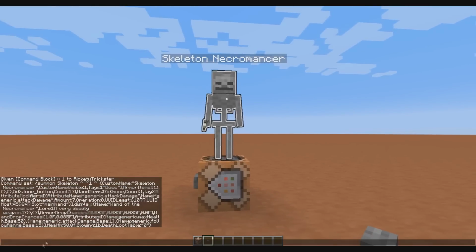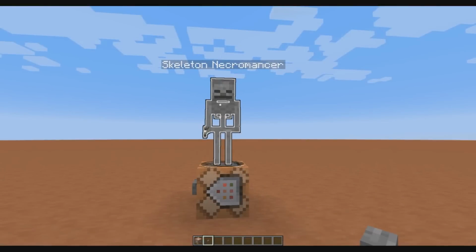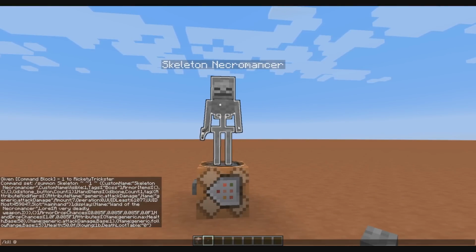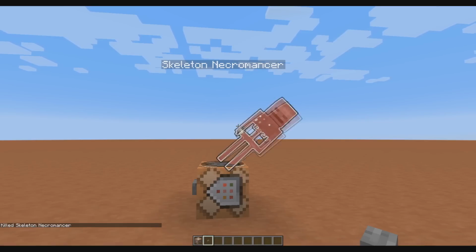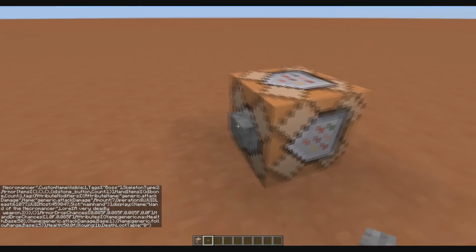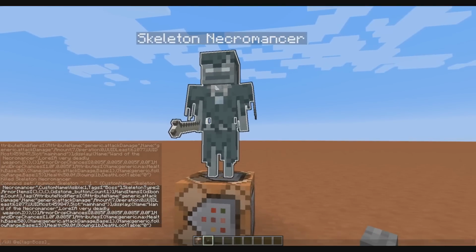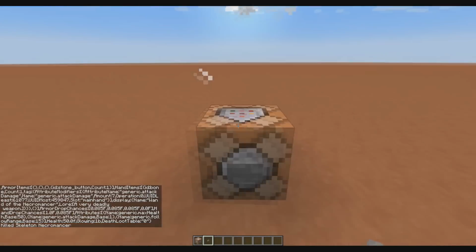Isn't that beautiful? You know what? Let's make the skeleton a stray, because that looks more like a necromancer. Look what you can do, kill at e and tag boss. Isn't that handy? Okay, let's just change the command. That looks way better. Basically we've got a pretty standard boss.